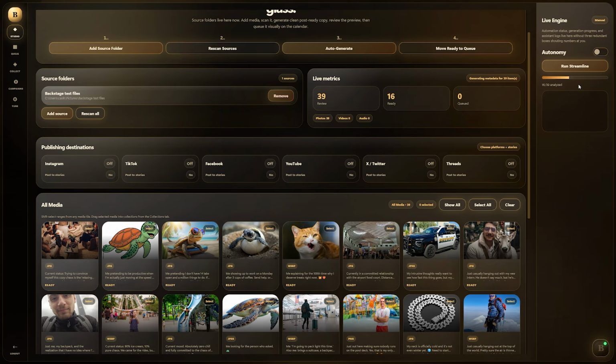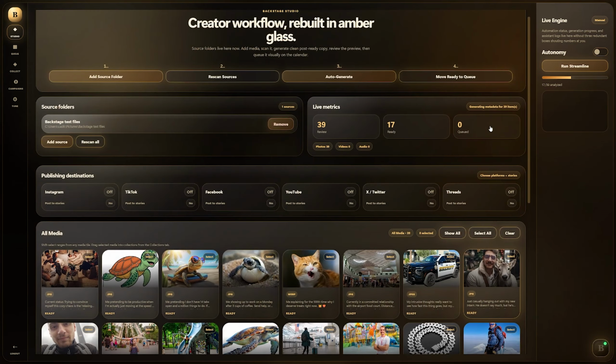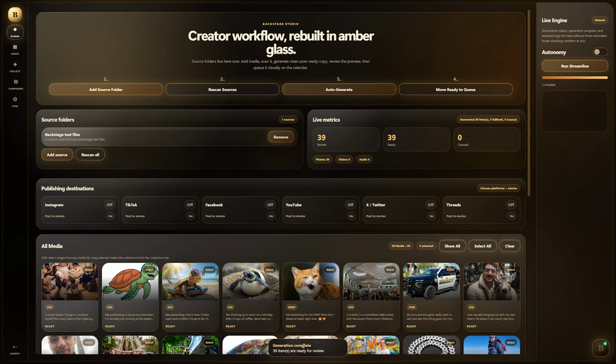So I won't bore you with this caption and tag generation. It does take a while. I'm working on a fix for that right now, but I'll come back when the caption and tag generation is done. Okay, and just like that, generation is complete.